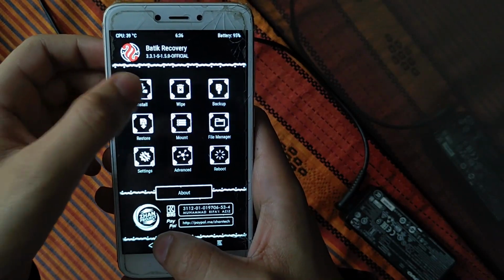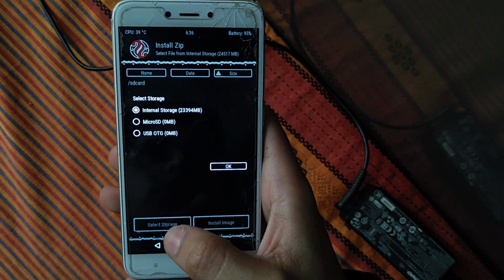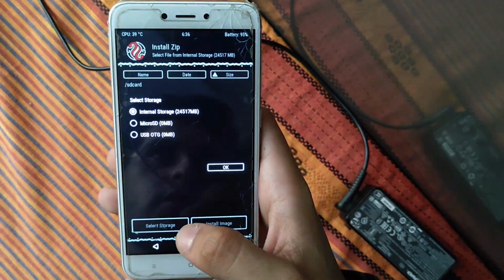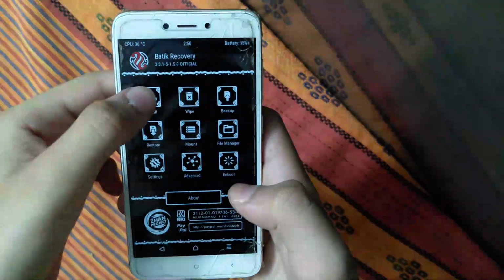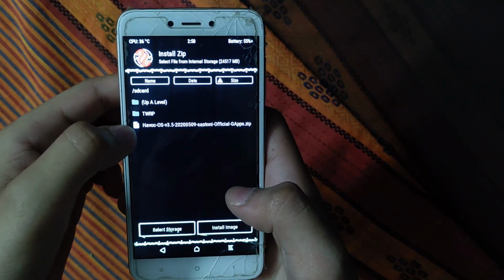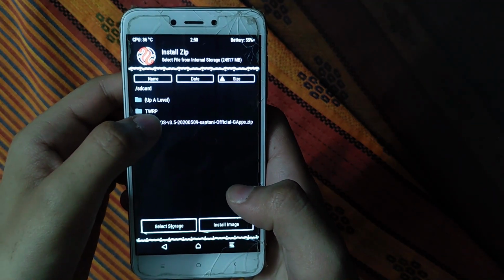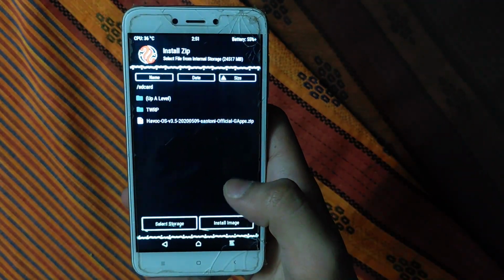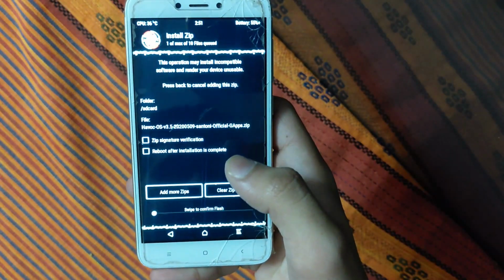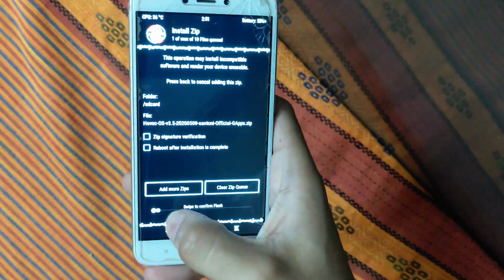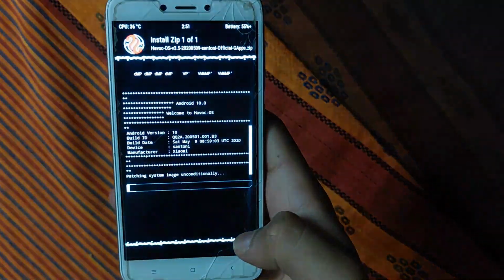Now click on install. You can transfer from PC to internal storage via USB in MTP mode, or you can install via micro SD or USB. Now after transferring the data, you have to click on install. Here you can see Havoc OS version 3.5 20200509 May patch Santoni. Here you have to click on this file, then swipe to confirm the file. Here you can see installation started.